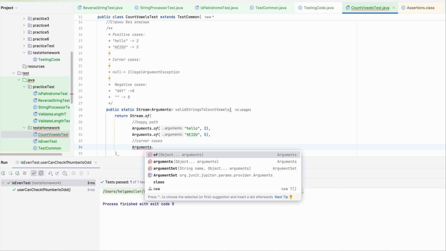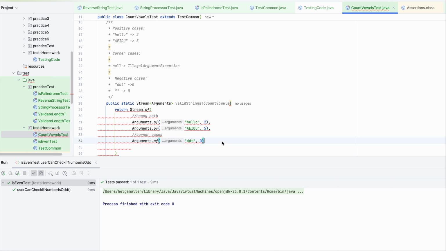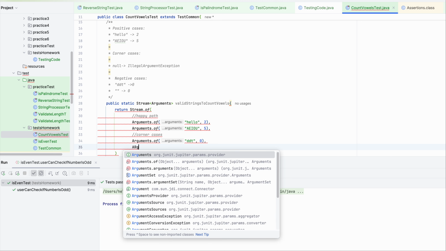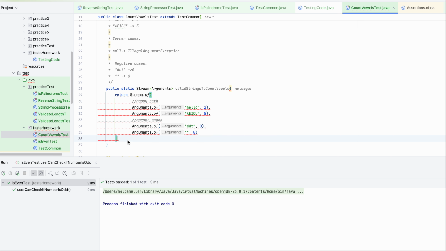Arguments of T, 0 and arguments of 0 and... what's wrong here?